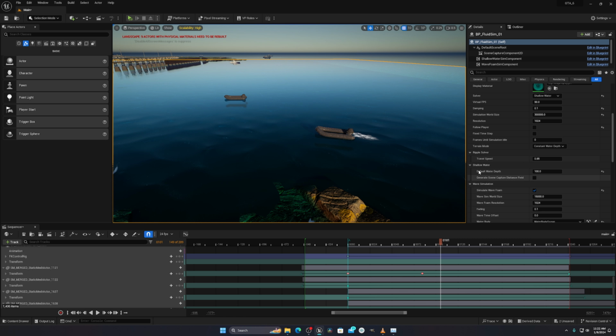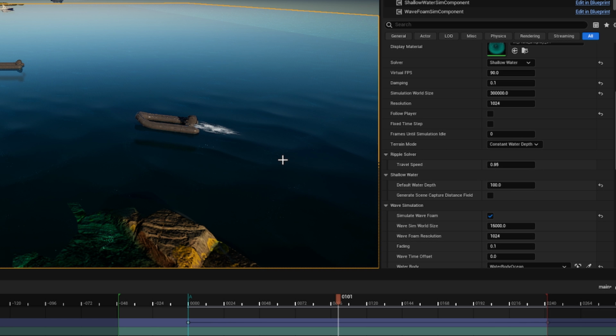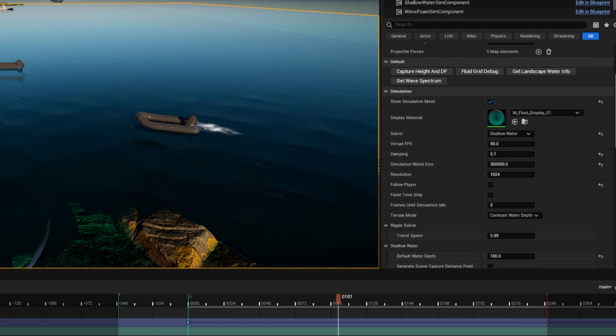Everything is the same, and in the shallow water I use 100 to create that dense foam. If you go lower than this, it will not create that much dense foam. So yeah, that's it, and the settings are the same. You don't need to change anything.